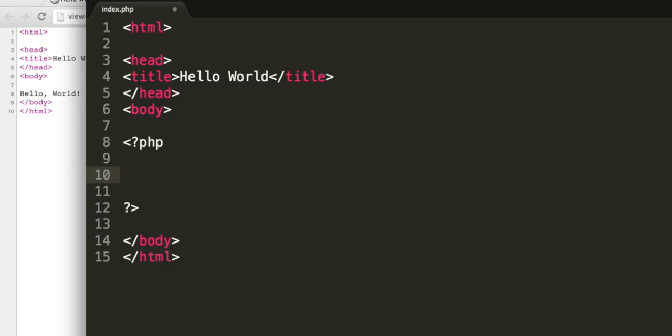Comparison operators. If we want to check that 2 variables are equal, we use a double equals sign. So if the variable x is equal to the variable y, this expression will return true, otherwise it will return false. If we want to check that they're not equal, we can put an exclamation mark in. Exclamation mark in PHP means not.